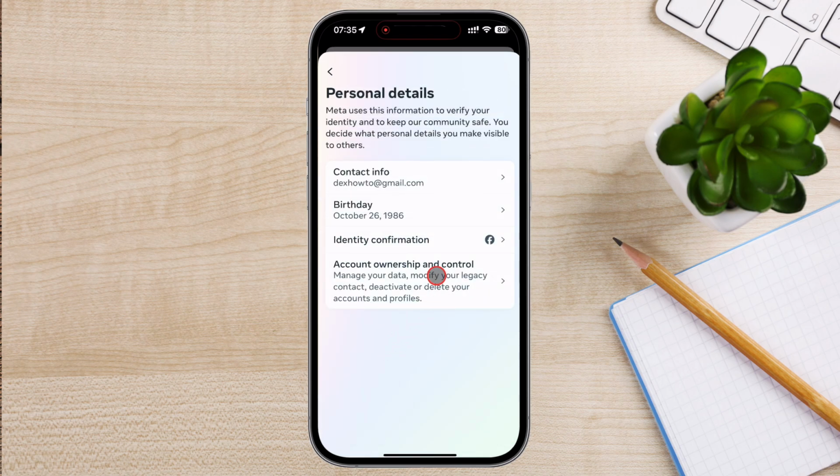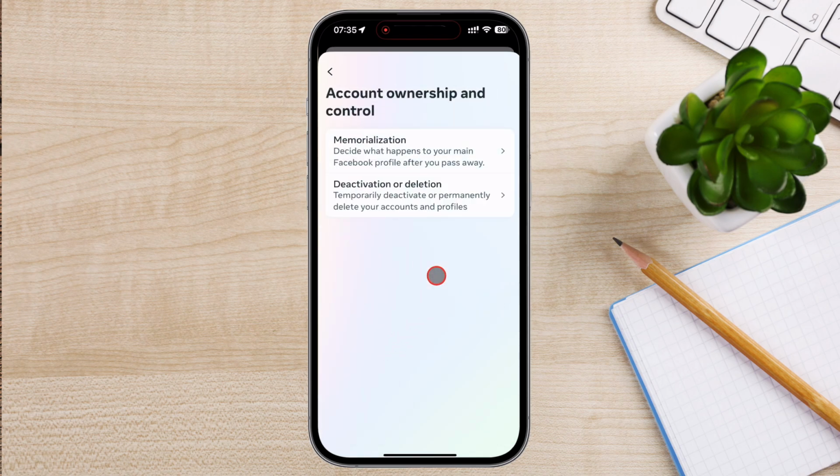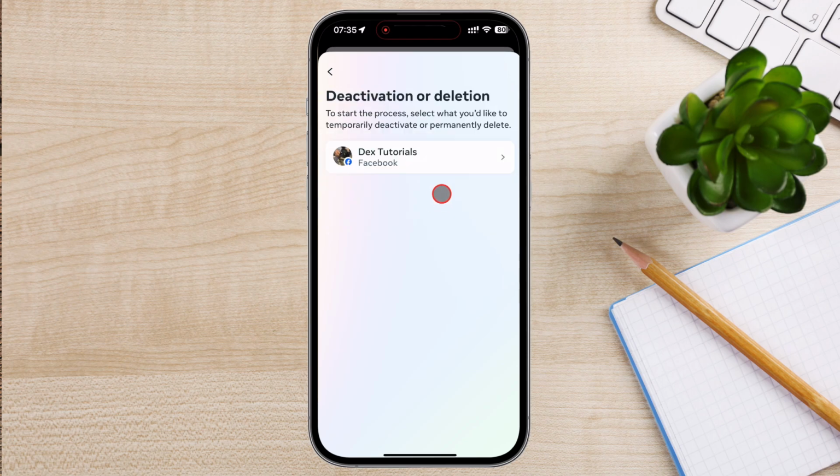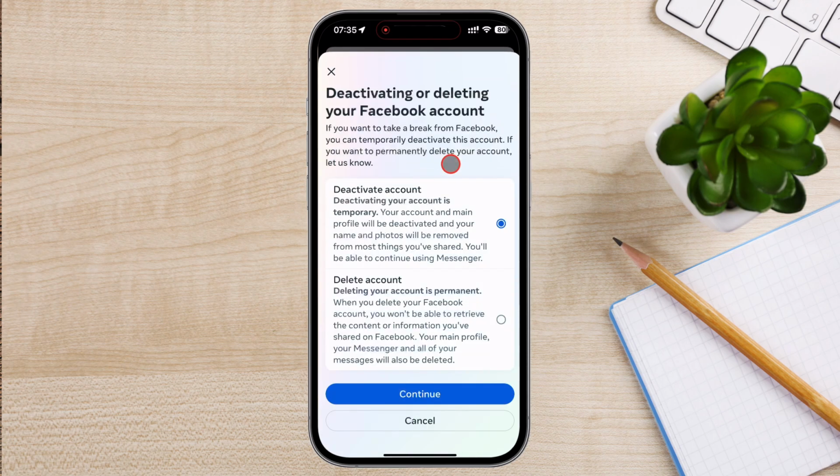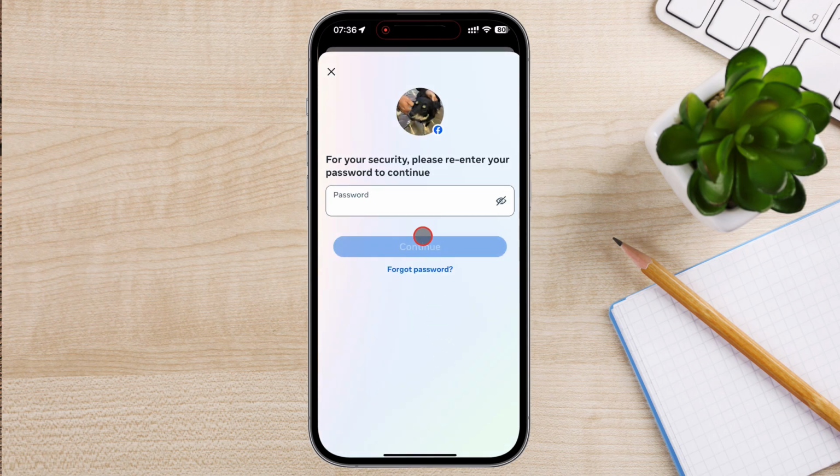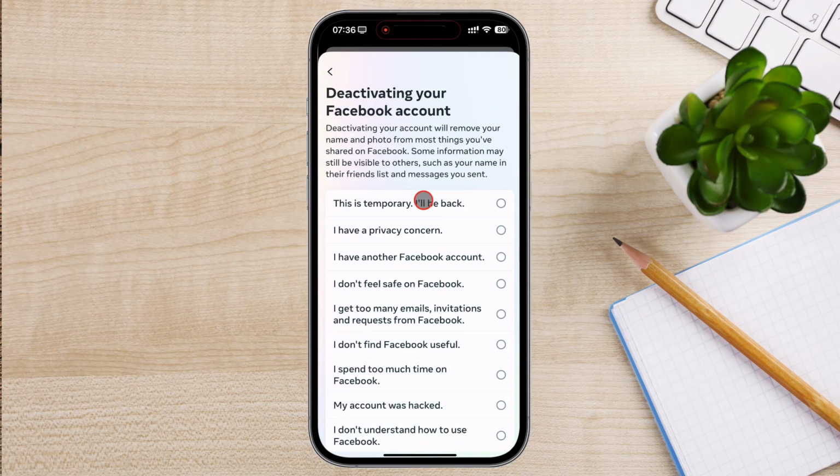Tap on Account Ownership and Control. Now tap on Deactivation or Deletion. Select your Facebook account. From the list, select Deactivate Account and scroll down to bottom. Tap on Continue. Write your password. This is a security feature to be sure you are the one who is deactivating your account.